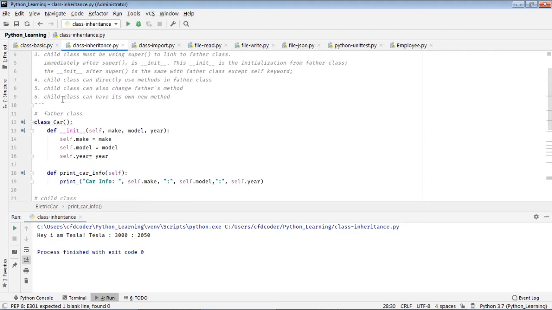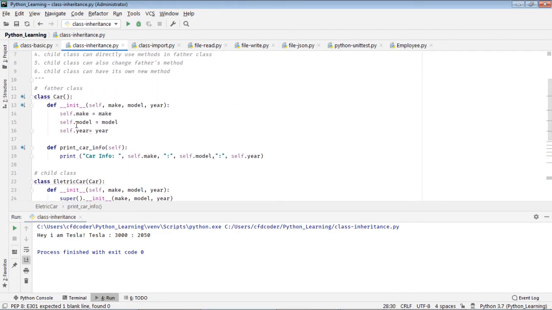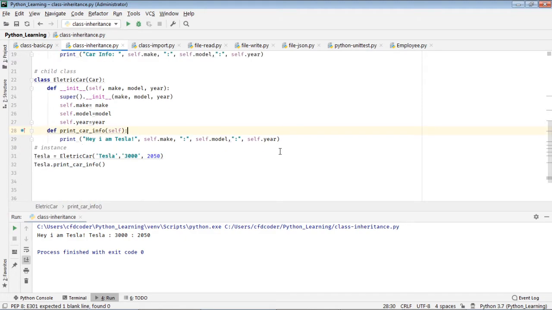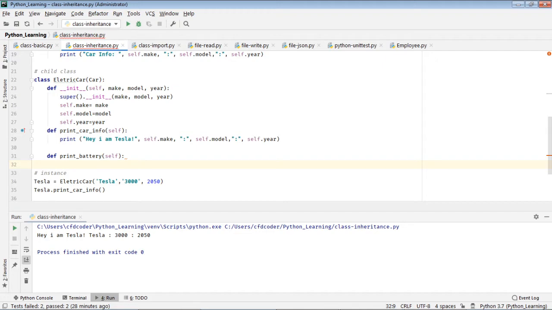Another thing is that the child class can have its own new method. For example, my father class only has the initialization method and print car information. But for my child class, I want to add some more information that totally doesn't exist in my father class. Say, print battery. Because I'm an electric car, I have a battery. So say my battery size capacity.